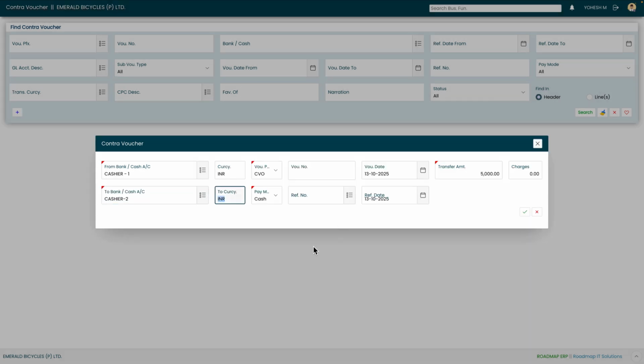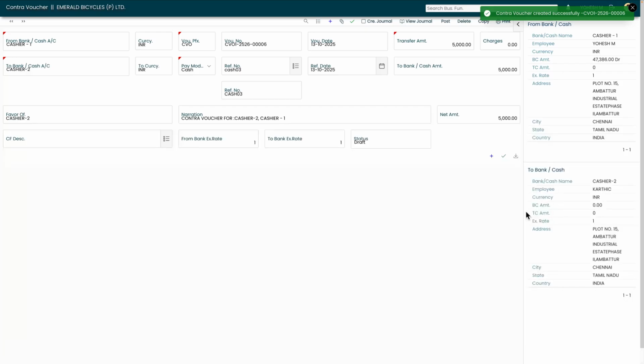To currency will be updated automatically. The payment mode will be set to cash automatically. Enter the reference number and reference date. Click on the Save button. The Contra Voucher document will be created.